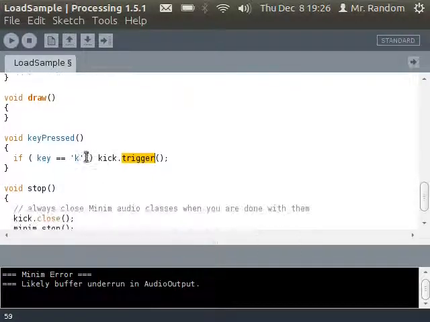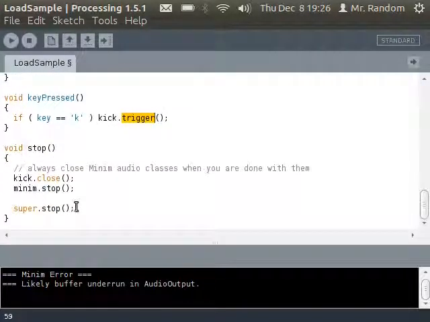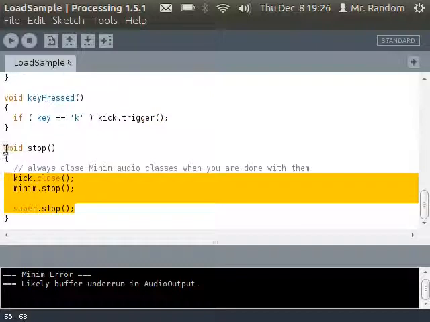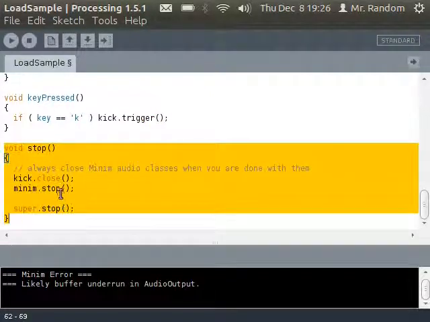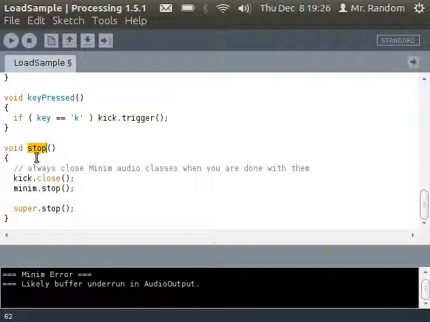And that's all. The only thing left is to close a few things. So we need to copy this function also to our program. This function stop is executed every time we stop a program. When we press the stop button here, or when we just close the window, then Processing will execute these few lines.